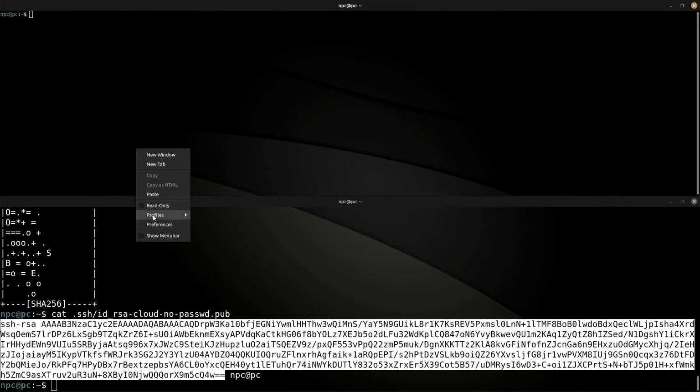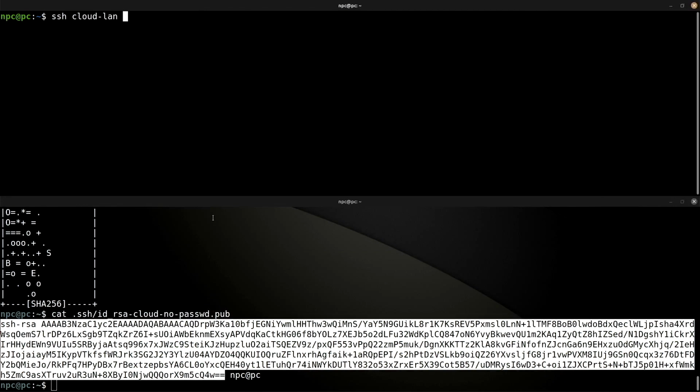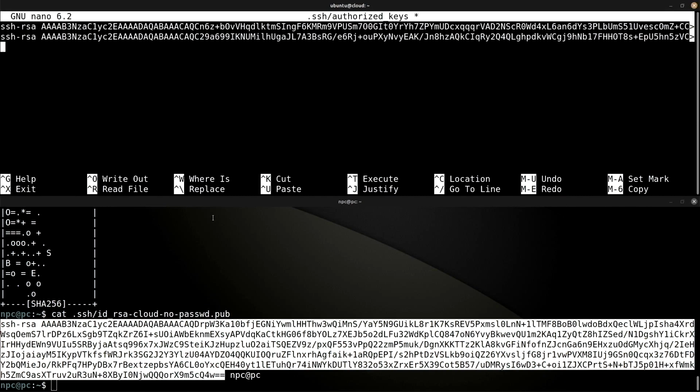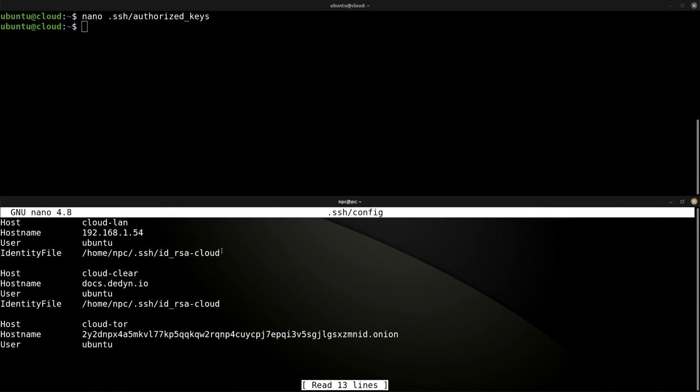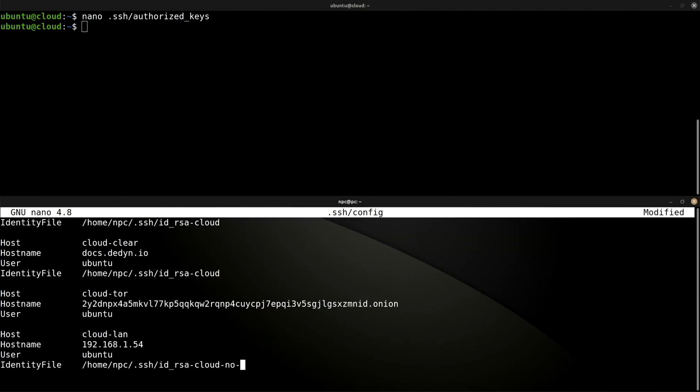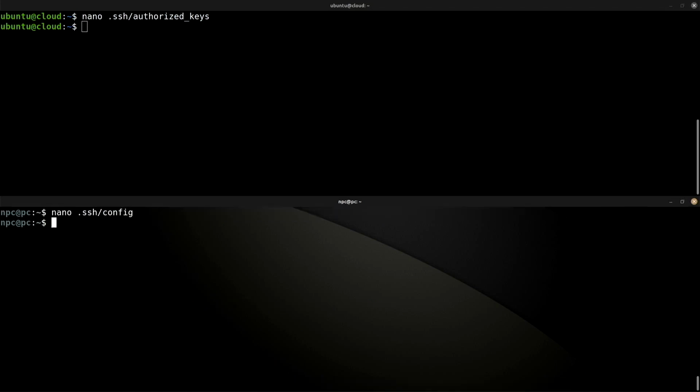I will add it to the authorized keys file, and add a new host in the SSH config file. I will be using it only inside my local network, for obvious reasons. So let's test it. I should be able to mount the data directory without being prompted for a password.